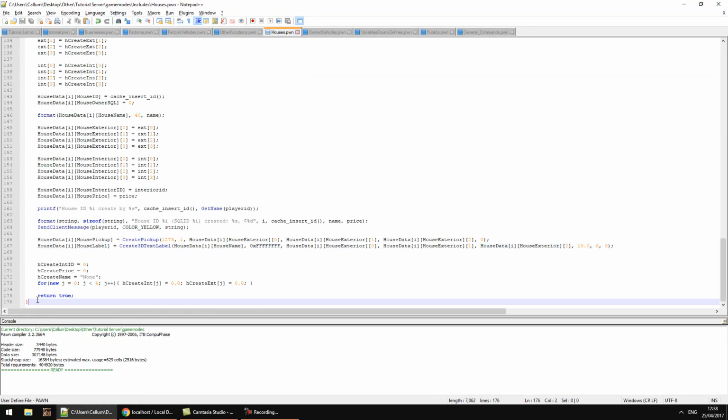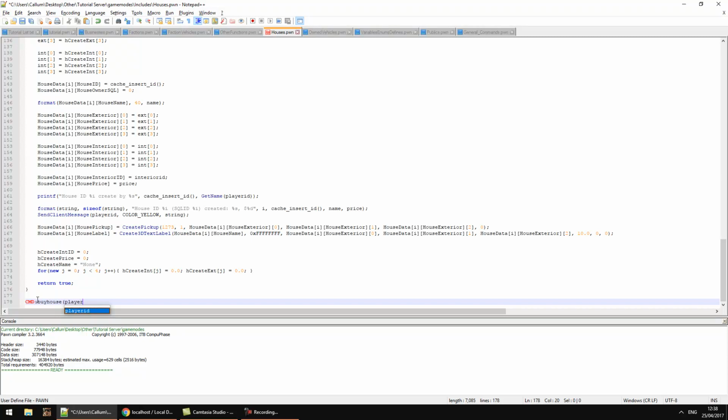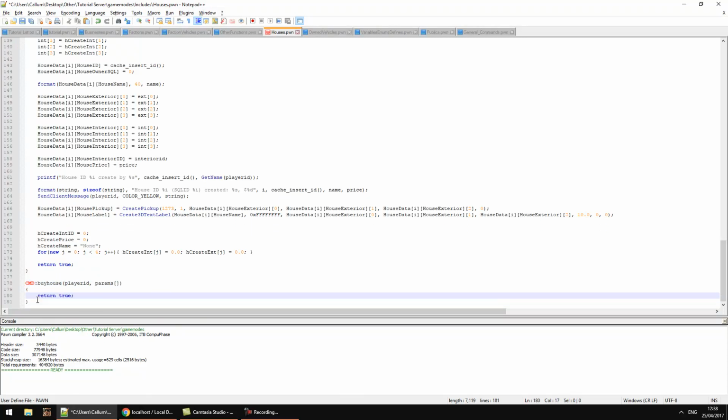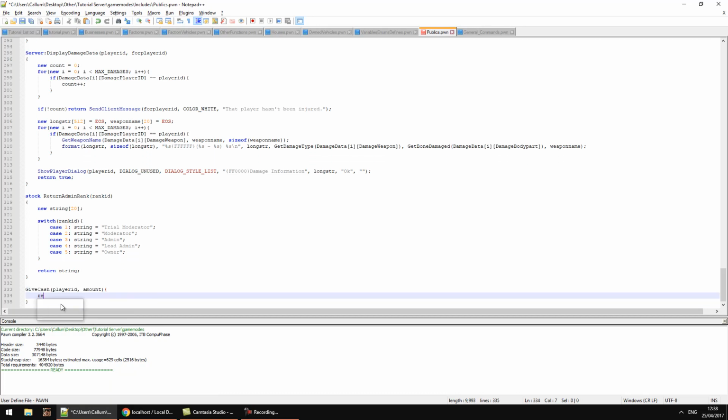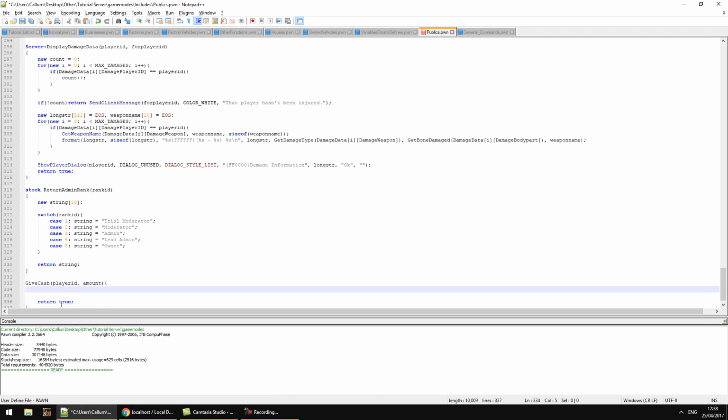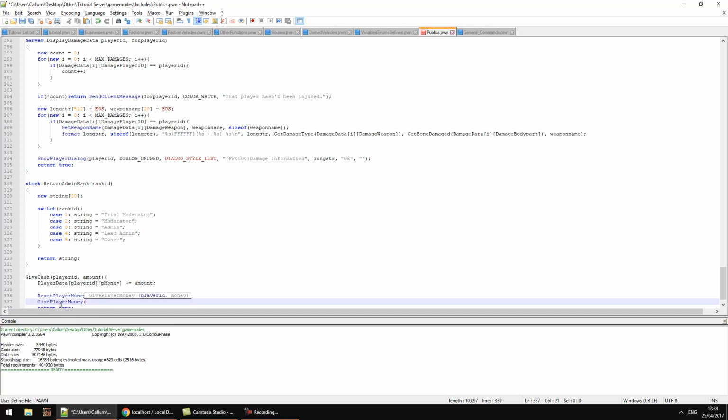Let's do purchasing. So command by house player ID parameters, return true, but first of all we need to go inside publics, and we need to give cash player ID amount, return true, and then all we need to do is player data player ID p money plus equals amount, so you can use negative values there as well, and then reset player money player ID, give player money, player ID, player data, player ID p money.